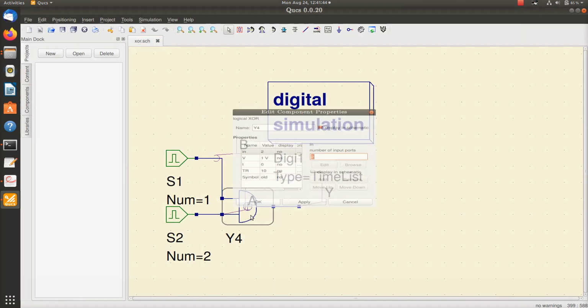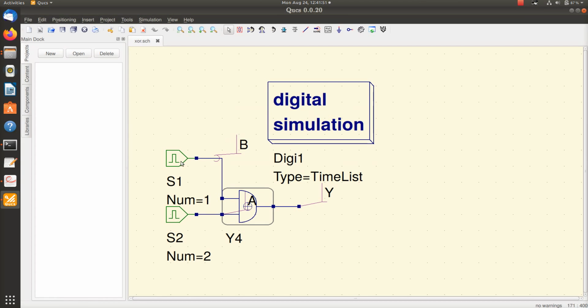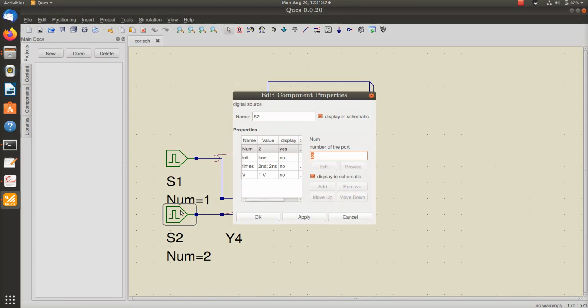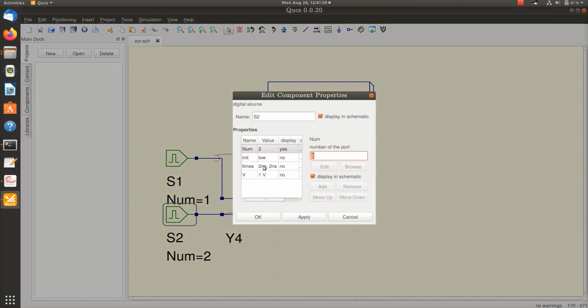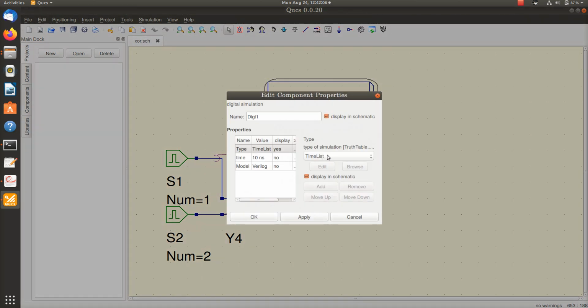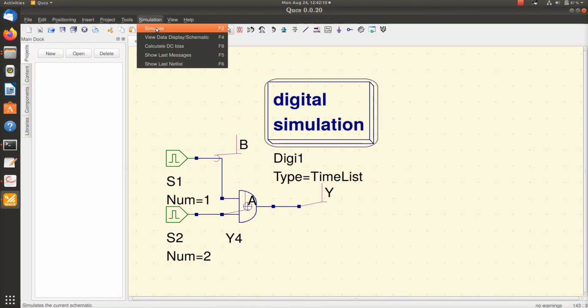this is an exclusive OR gate with 0 propagation delay and voltage level 1. This source has 1 nanosecond, starting low. This source has low and high for 2 nanoseconds. Now this digital simulation is a time list with a Verilog model. Now I run this simulation. Let me run this simulation.